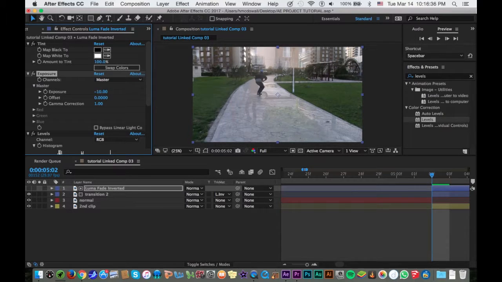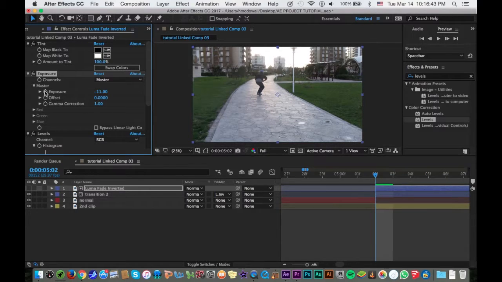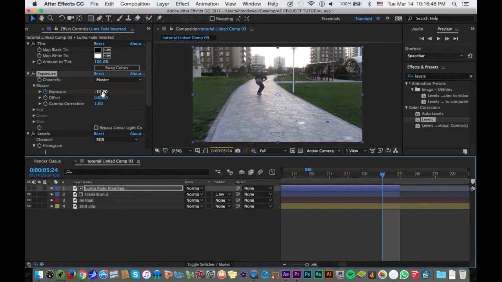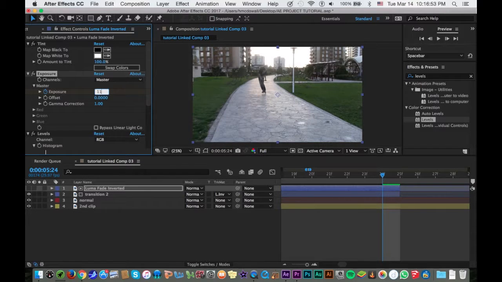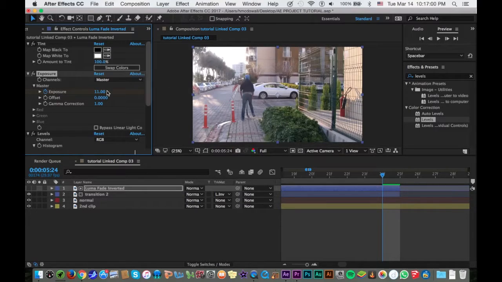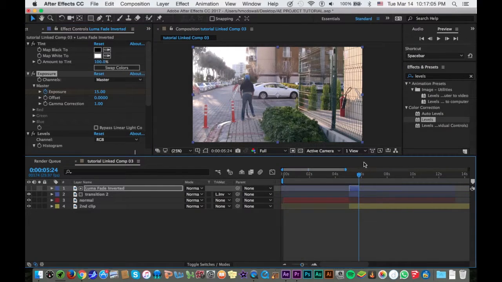So I'm going to do -10 because I want everything to be cleared out, everything. So let's go -11, just to make sure, and hit the stopwatch on that. Then go to about 1 frame before it ends, and we're going to go to like +11. So then we're basically flipping the coin, and we're going to be showing the second footage, if that makes sense. And in order to make it a little bit cleaner, I was going to do 15. So then if I go back here, you can see, voila, that the transition will happen.